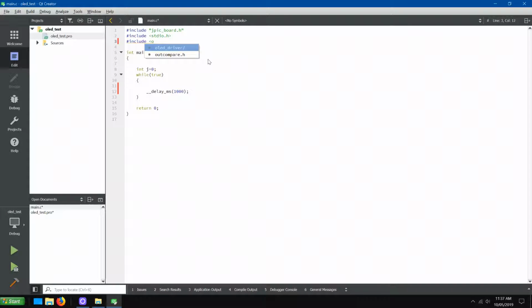I know I'm wanting the OLED, so I type O and L, and I can use the cursor keys to scroll up and down for the one I want. Then it says OLED driver, so that include line just says include the header file for the OLED driver. Now what we can do is, if I press Control, my mouse turns into a finger when I go over things I can click on.